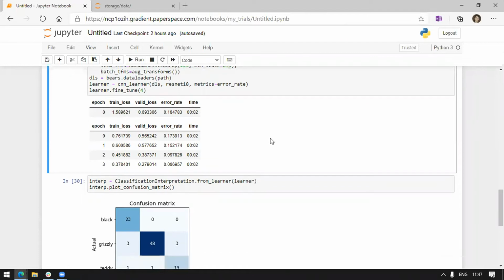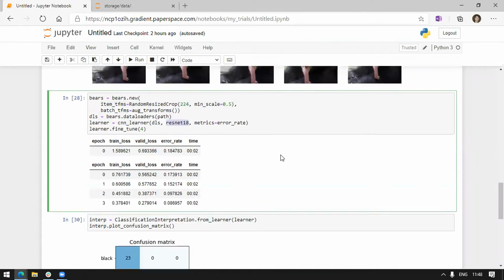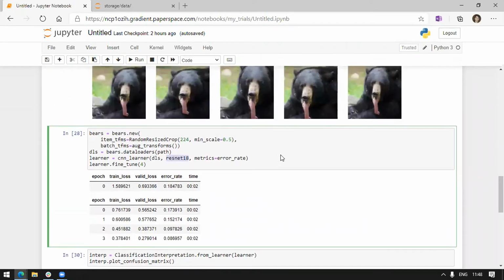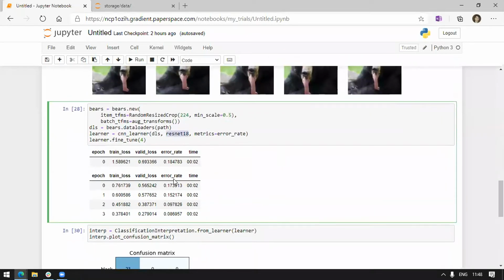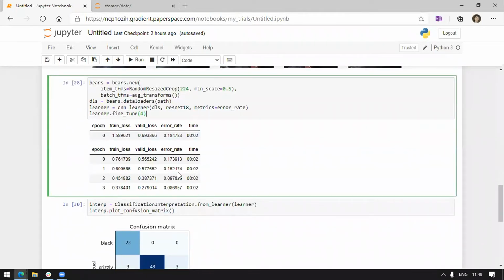Yeah, and then there is a fine tune. Basically, we use a CNN learner, convolutional neural network. I have to read up on it. And the ResNet 18, which is basically the image classifier algorithm, right? And then there's a fine tune for 4 epochs. By the end of the 4th epoch, from the first epoch where we had a 0.76 train loss, we went down to 0.37. So that was pretty good.